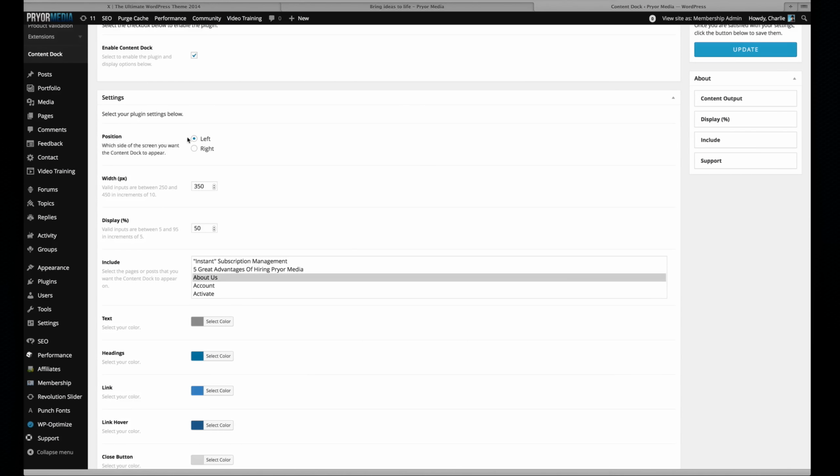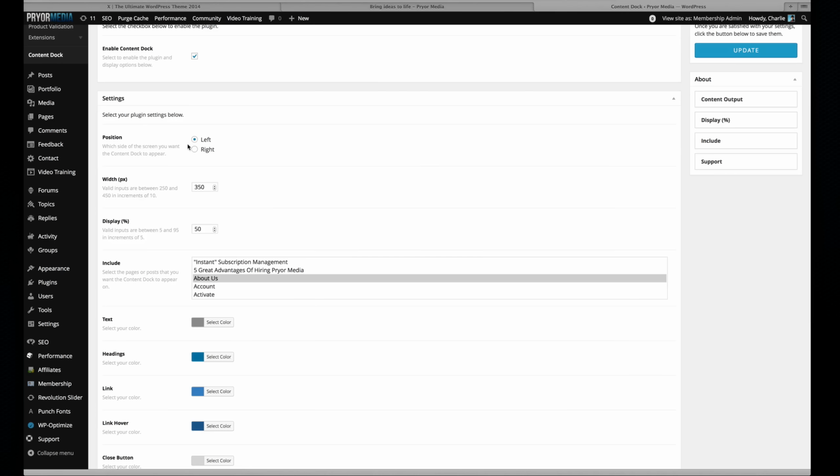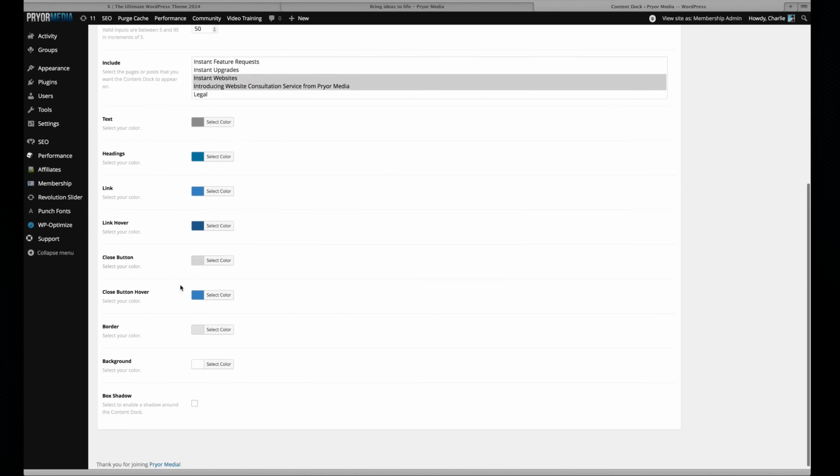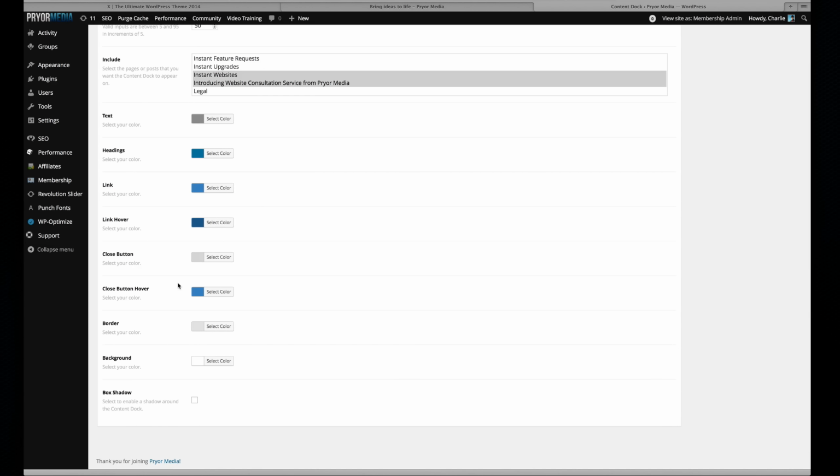Of course, you can have individual settings here, left or right. This is the left side of the window or the right side of the window. There's also the width in pixels, display percentage. So this is basically, you know, how far down the page do you want to have to scroll down before this pops out, basically. Then you have stylistic characteristics of your Content Doc. So you've got like your text color, your heading colors, etc. And then you can also elect to show a shadow around the doc if you want it to pop out a little more or whatever.